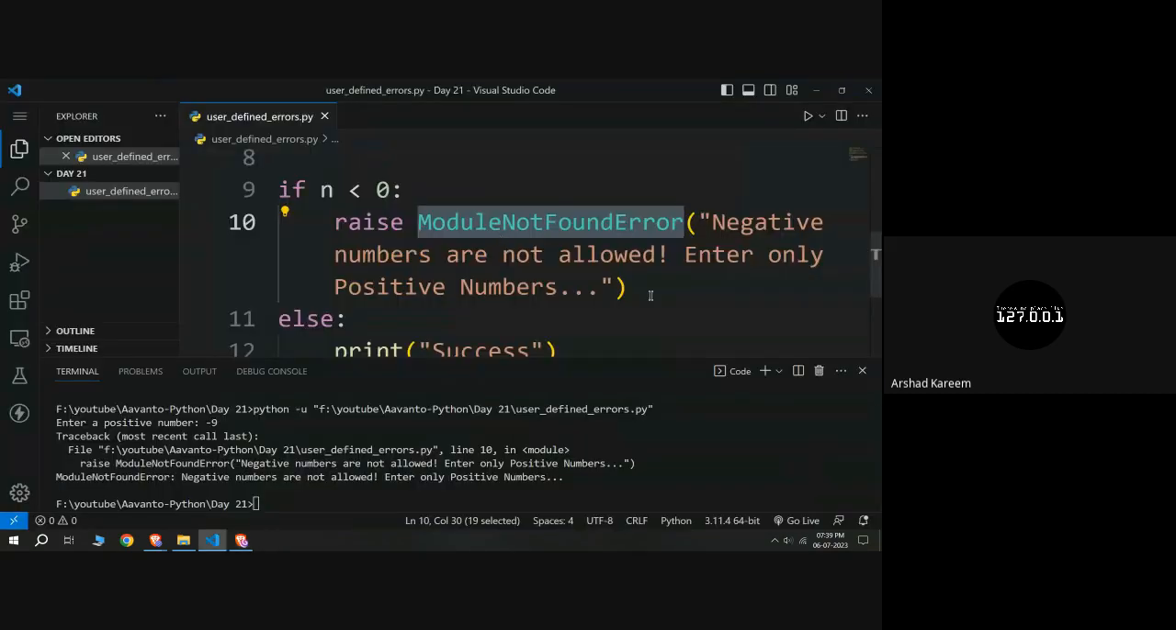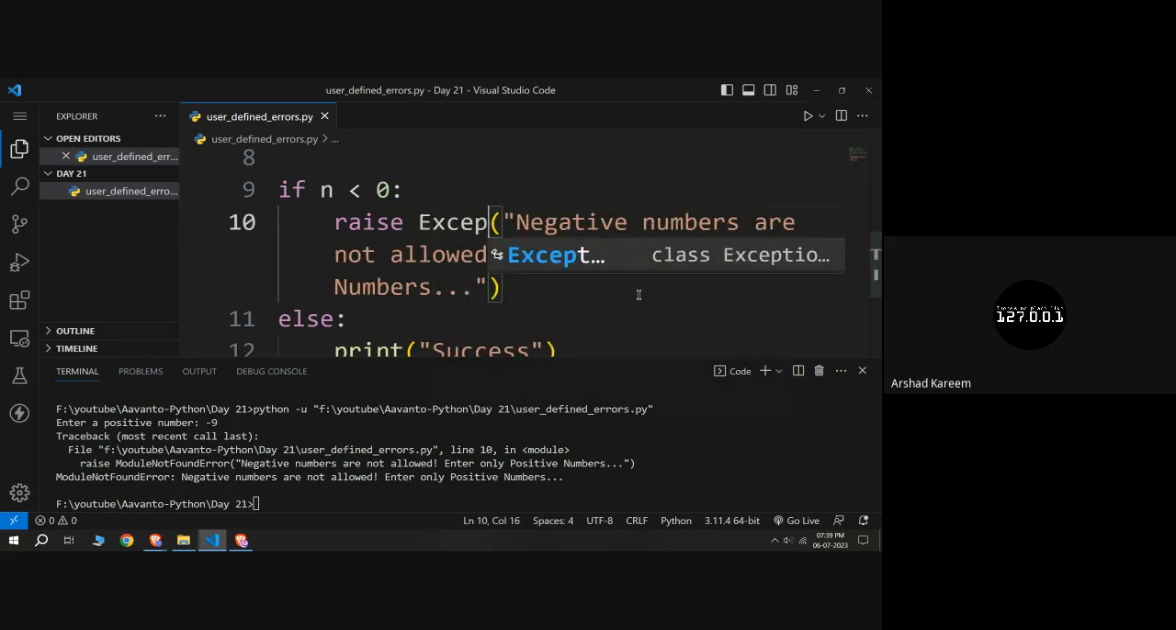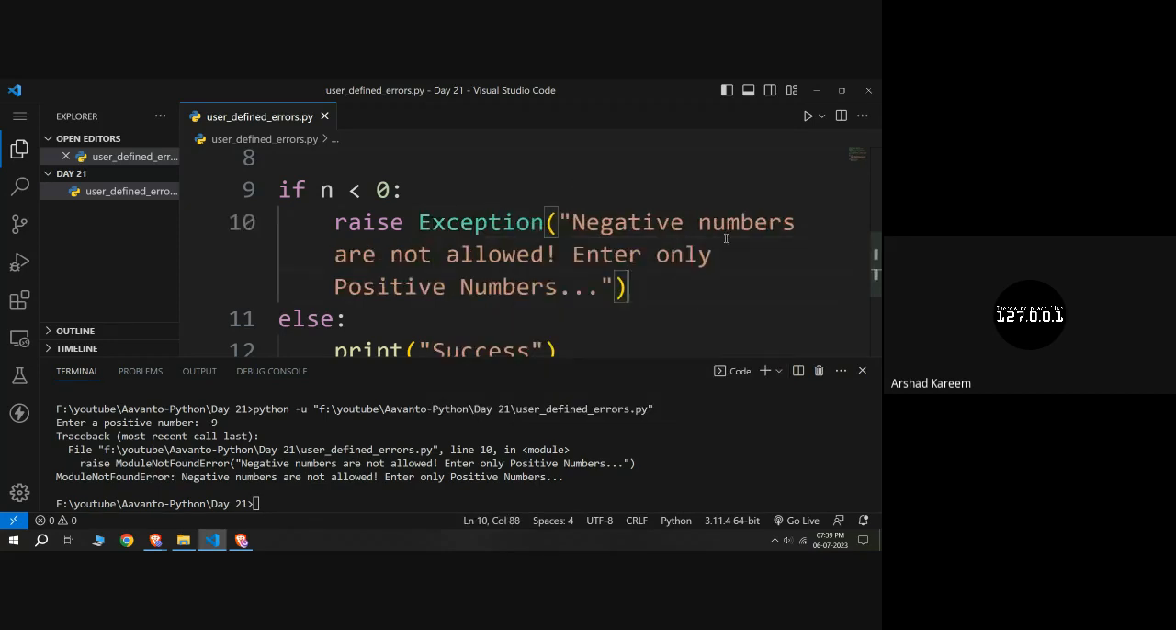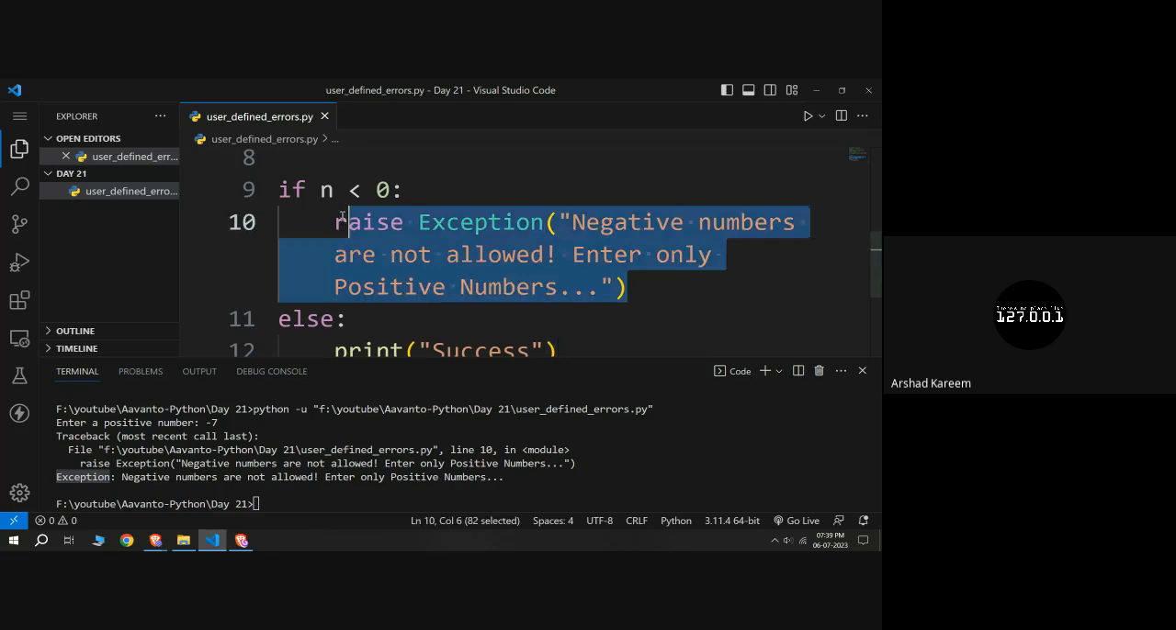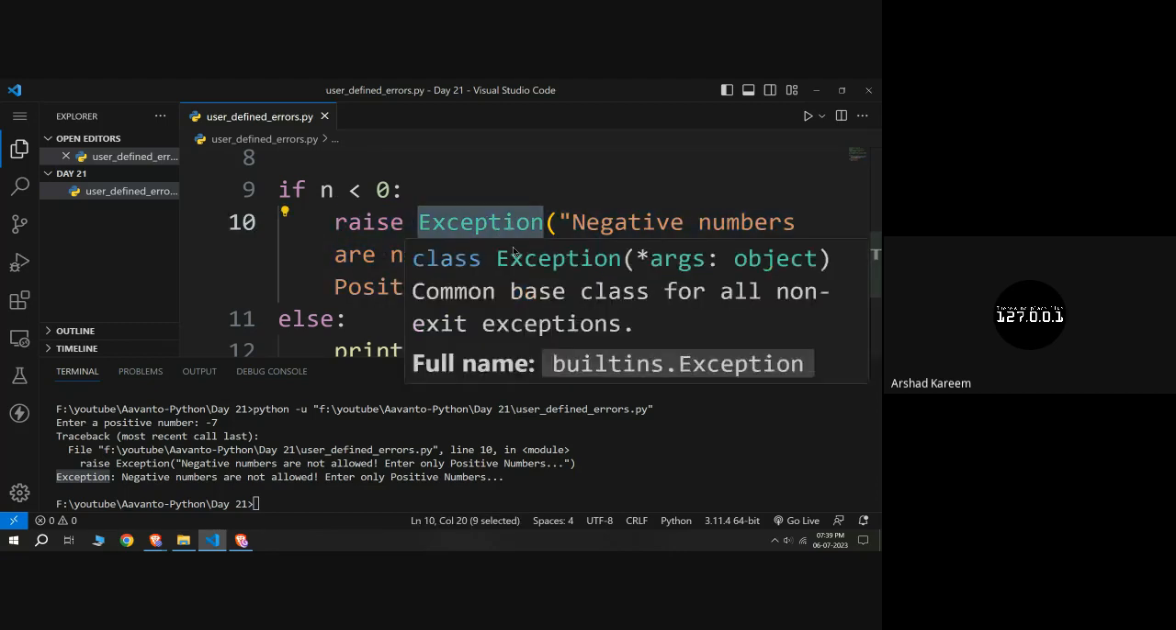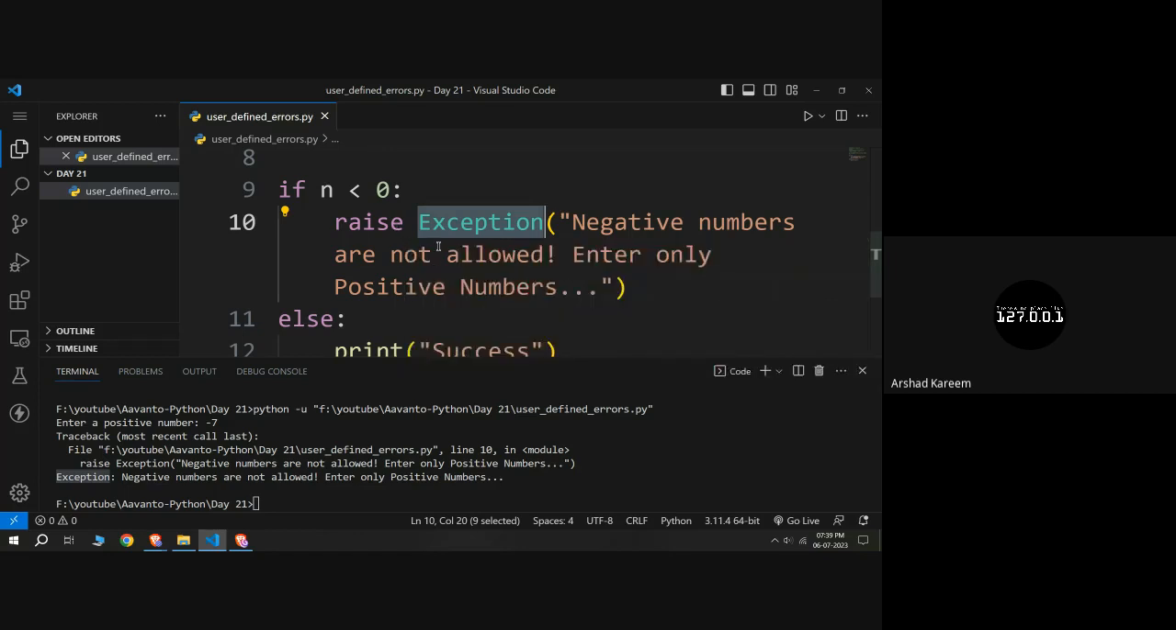Suppose you don't want to use those names, then just say Exception. That's it. Now this time if I enter -7, I will not get all those names, I will just get Exception. So it is a better idea. I think using Exception is a better idea. Why? Because here we are creating our own error, right? Here a value error is not occurring, type error is not occurring. But as a programmer, I want to create my own error. So for that, it is better to use this Exception keyword.